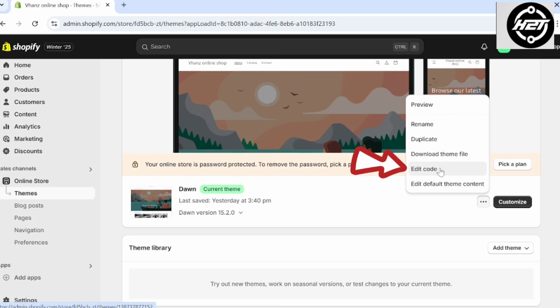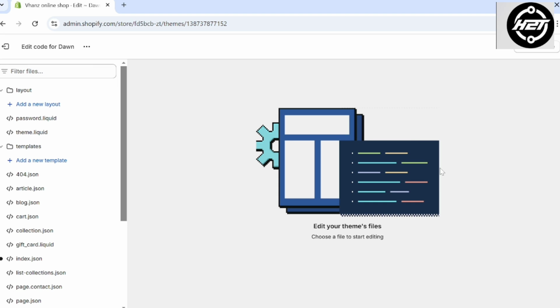The key to make your announcement bar sticky lies in the right CSS code. You'll typically want to modify the CSS file named theme.scss.liquid or base.css. Then add the following code to the bottom of the file. This code makes the announcement bar stick to the top of the page as you scroll down. Z-index ensures it stays above other page elements.